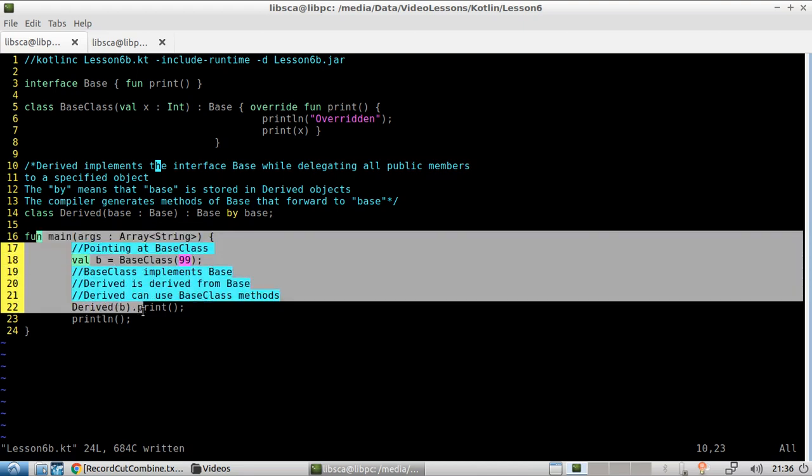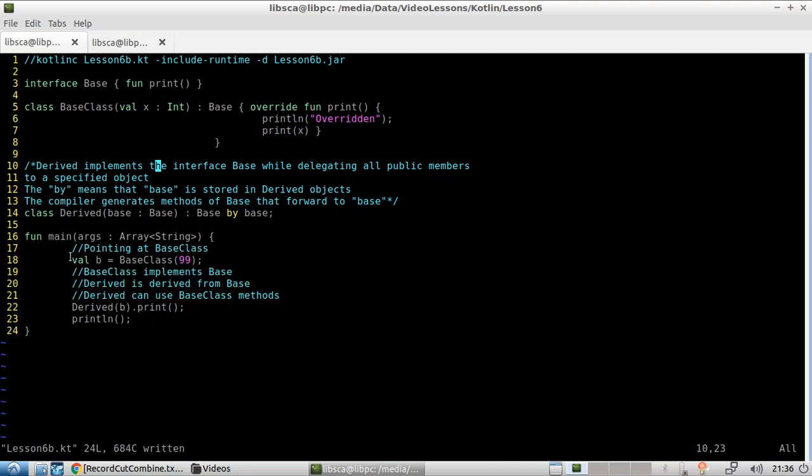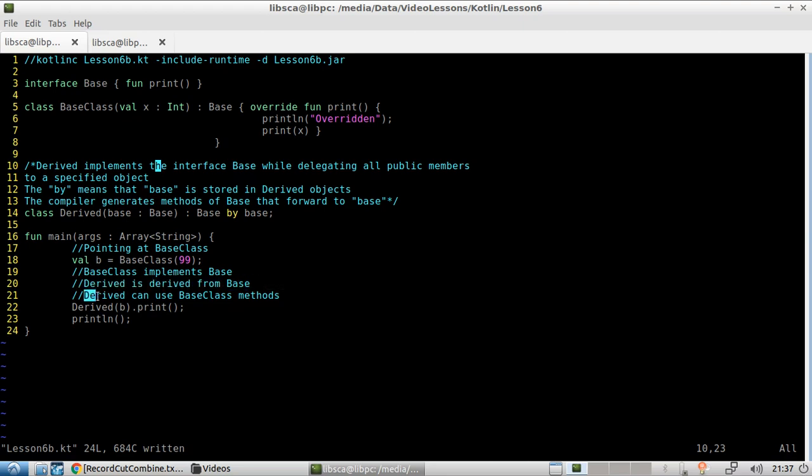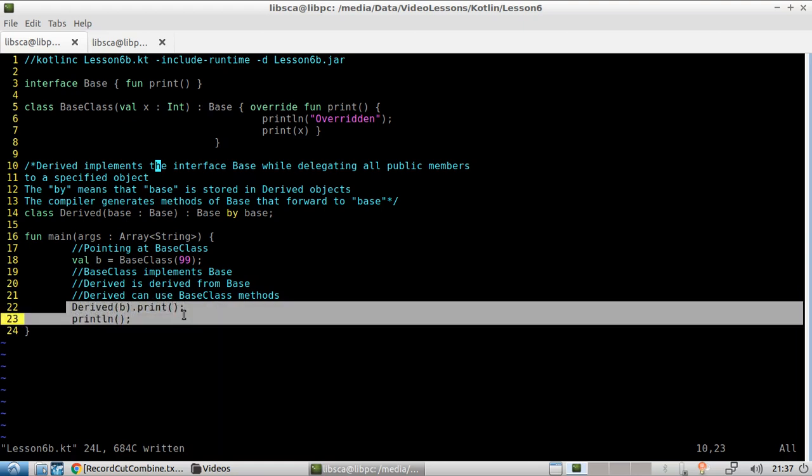So we finally get here in the main. We create a variable pointing at the base class. Now that's the situation. So base class is implementing base, derived is deriving from base, but now derived can use base class methods although it is not extending base class, right? Let's see what happens when we execute this code.